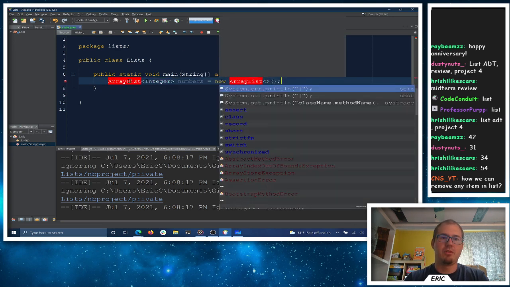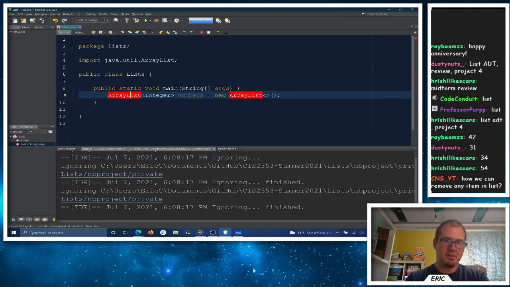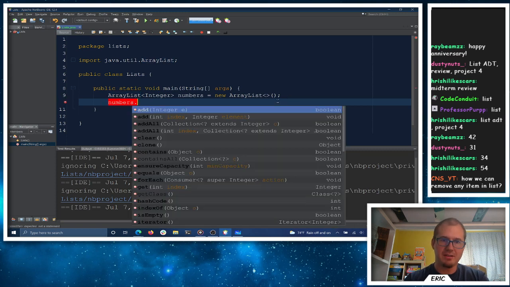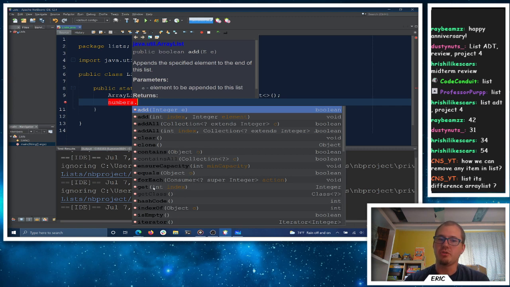here, and then we'll add our import. Thank you, NetBeans. Yes, please. We can see numbers dot, and we get all these methods here. You can add at a given index. You can see if it contains an item. You can go through each operation. You can get at a given index.